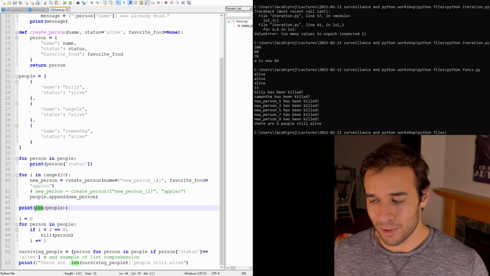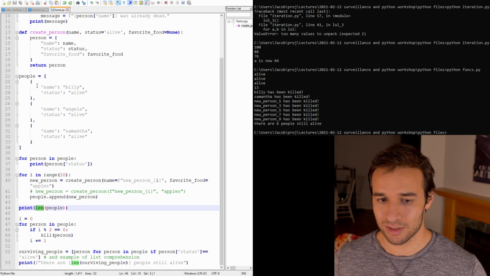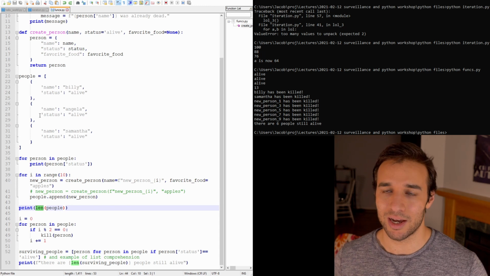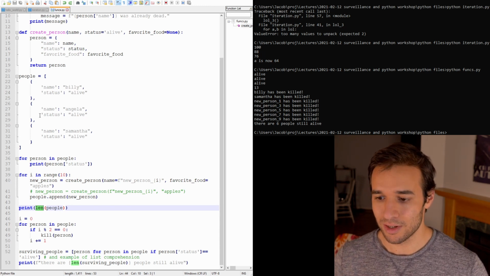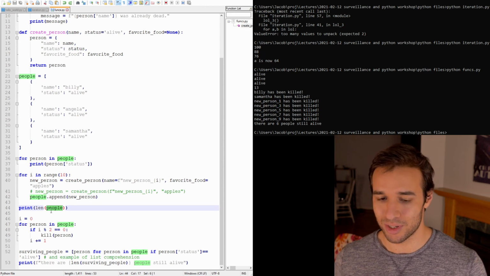And len is a built-in function in Python that will return the length of something. So since it started with 3, we added 10 to it, it became a list that had 13 dictionaries. So when we print len of that list, it's going to print 13.